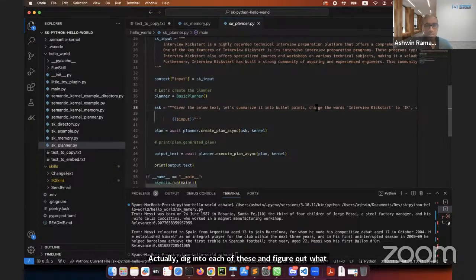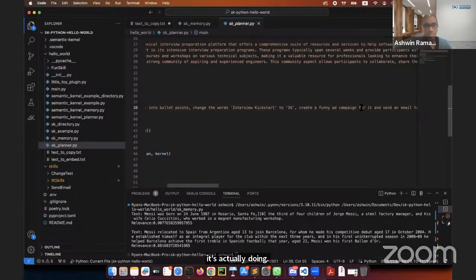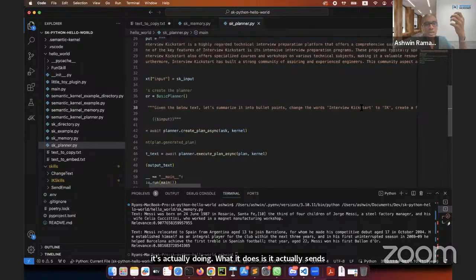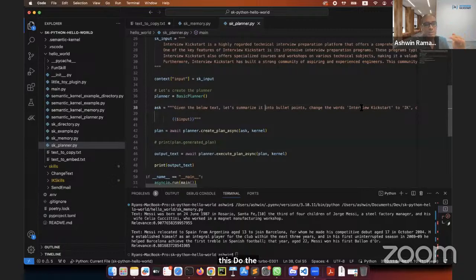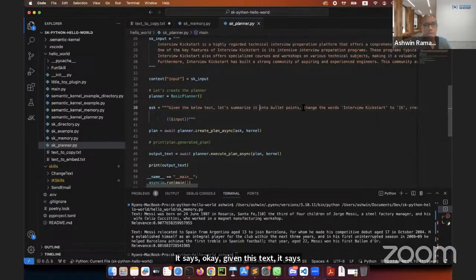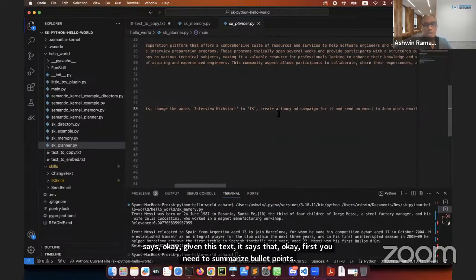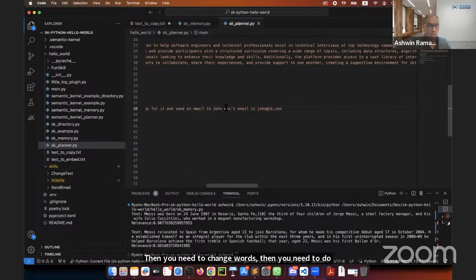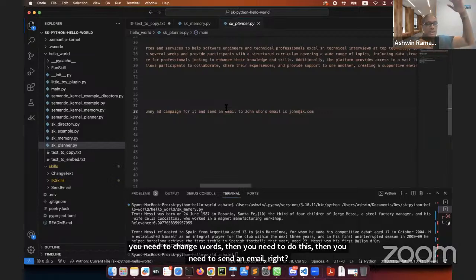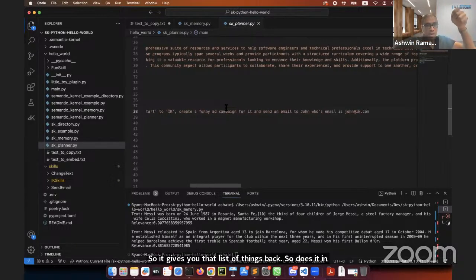What it does is it actually sends this to the LLM and basically says, break this down into steps, right? What is this ask telling me, right? So it's like sending the same thing to ChatGPT and saying, okay, just break this down into as many steps as you can in terms of what I should be doing. ChatGPT is very good at that, right? It says, okay, given this text, first you need to summarize bullet points, then you need to change words, then you need to do this, then you need to send an email, right? So it gives you that list of things back. So it is hitting the LLM for that.